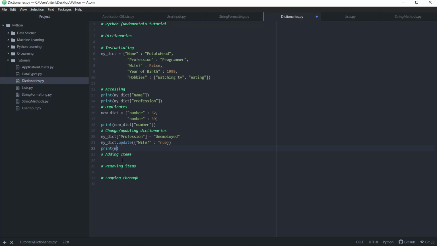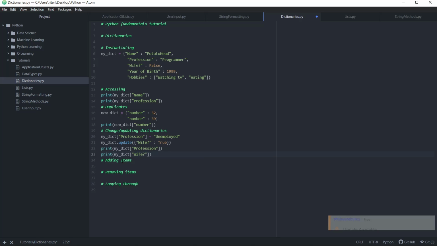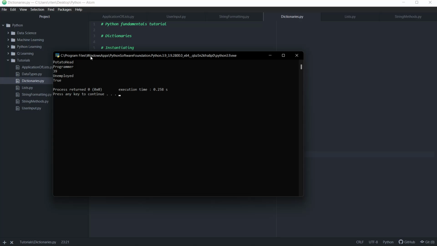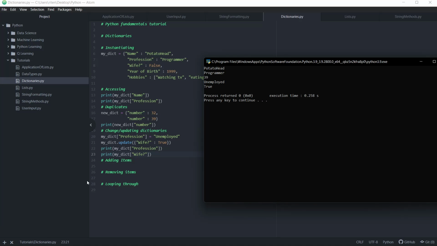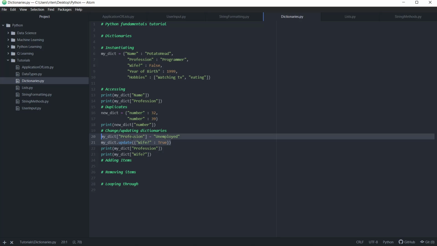You can see this if I print my dict profession, and I can also print the other value, which is the wife. Once this happens, you can see he's unemployed and he has a wife, which are the values that we changed up here. Remember that these two lines are two different ways of doing the same thing. But I can also add items to a dictionary, so things that don't exist there yet. The easiest way, in my opinion, is calling the variable name and putting in a key right here.